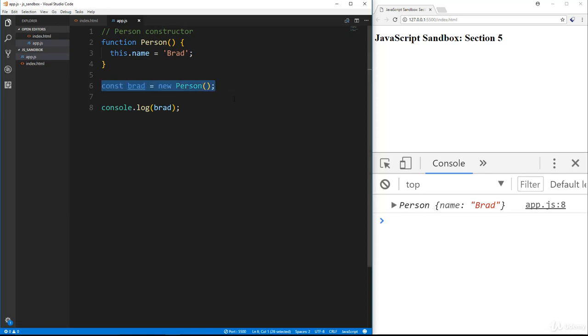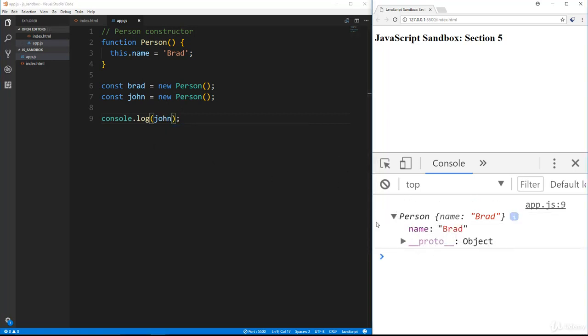Now we can create as many people or persons as we want. So if we wanted to create another one called john and console.log john, then we're going to get a Person. Notice that John's name is also Brad because we hard coded it up here with this.name. Obviously this isn't what we're going to want to do. John should have a different name.